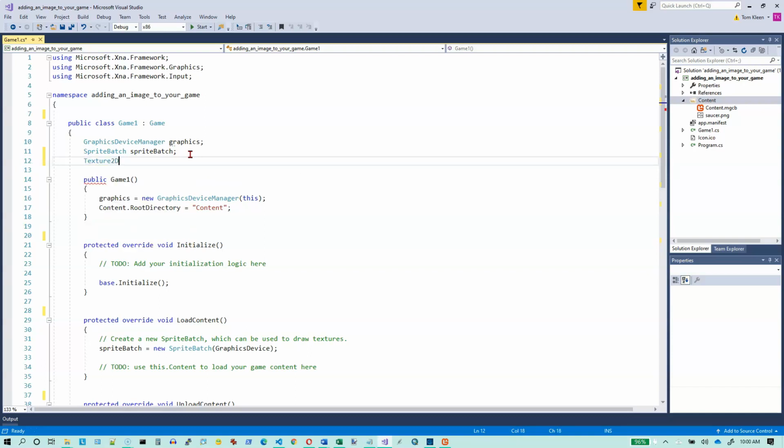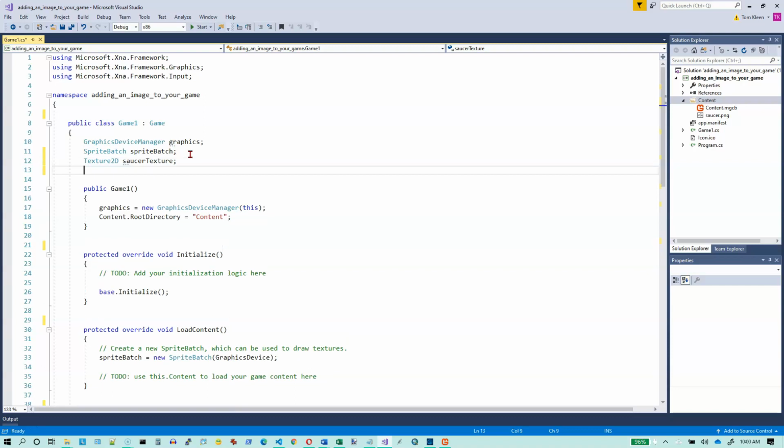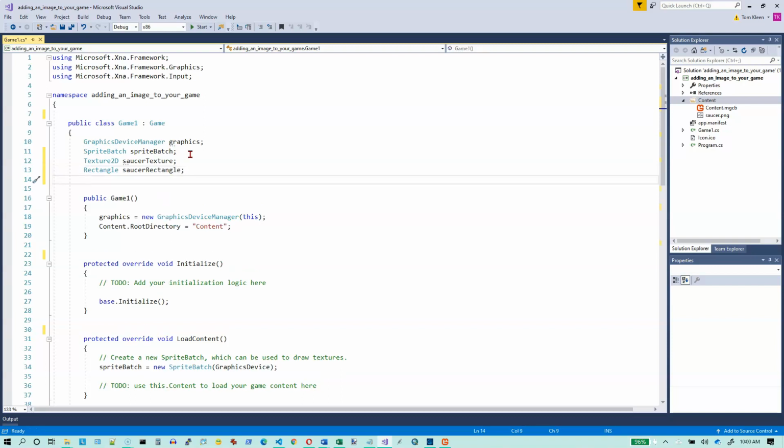And these are two-dimensional. And I'm going to call it saucer. And I'm going to put texture on the end because I may have several things related to saucer here, and this will help me keep them straight. And I'm going to have a rectangle, and I'm going to call that saucer rectangle. And that's going to be used to position the image on the screen. Whatever size and position I have for the rectangle is the size and position that my image will take up. So those are the two variables that I need.